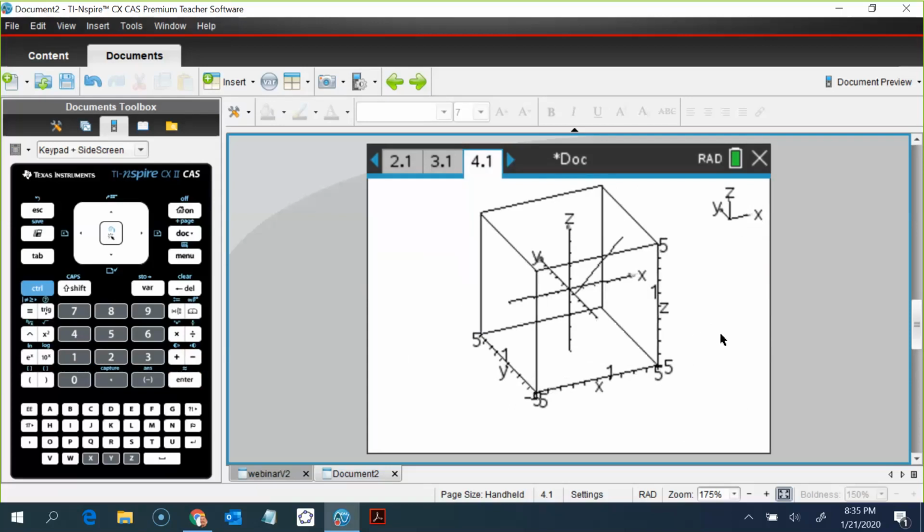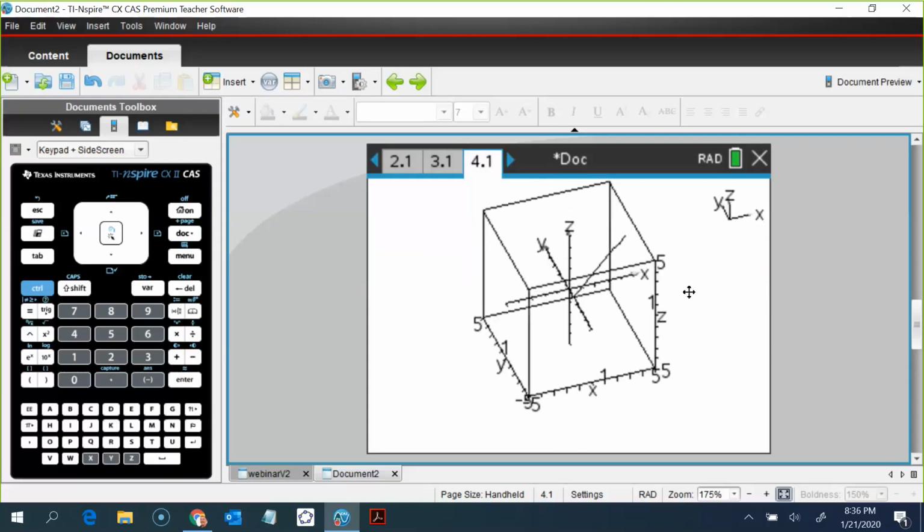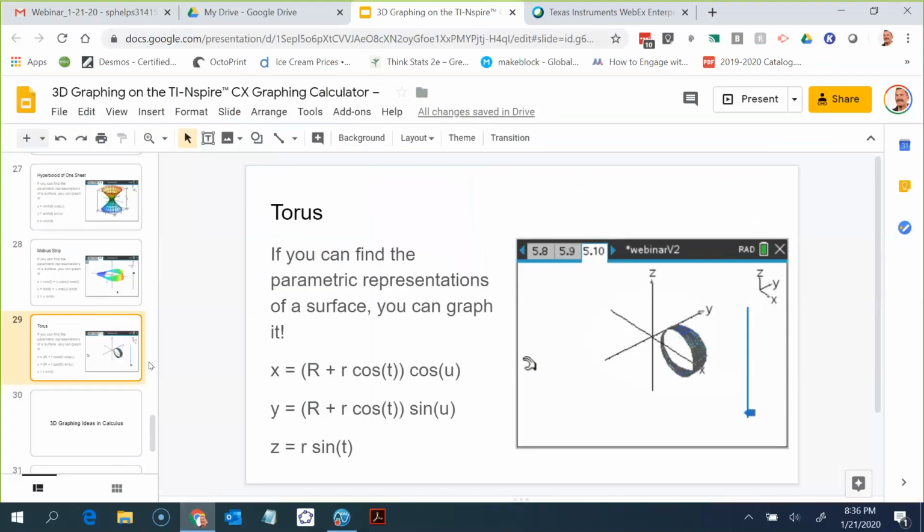only because I think that would probably have been a little bit of a leap for them. And again, those are the things I think that in Algebra 2, if you can find the parametric representation of the surface, you can graph it. That's I think the biggest thing.